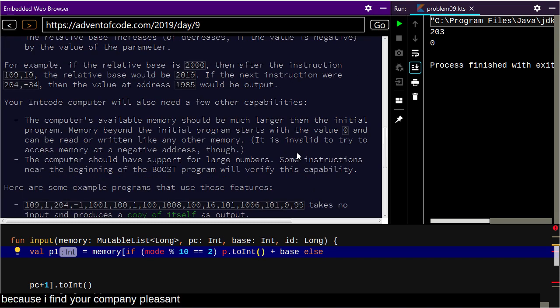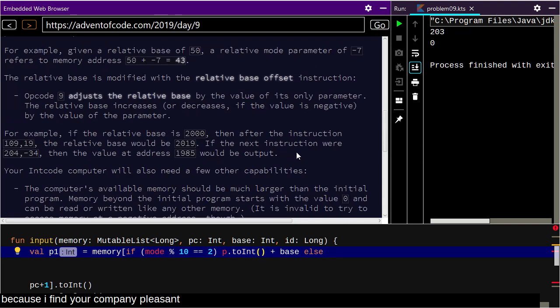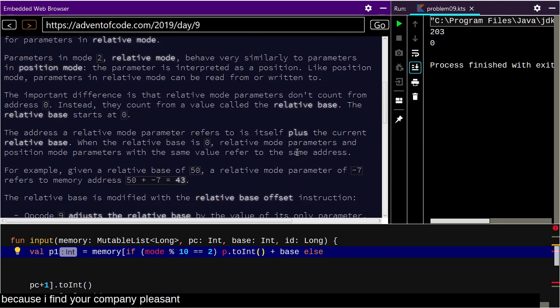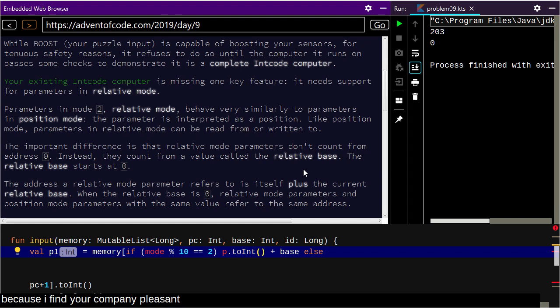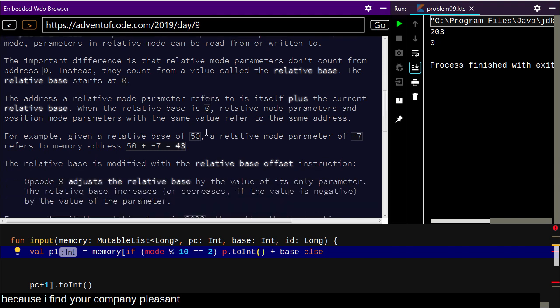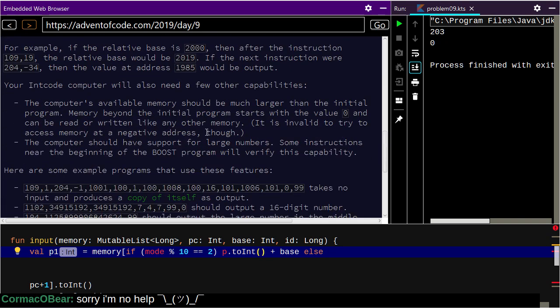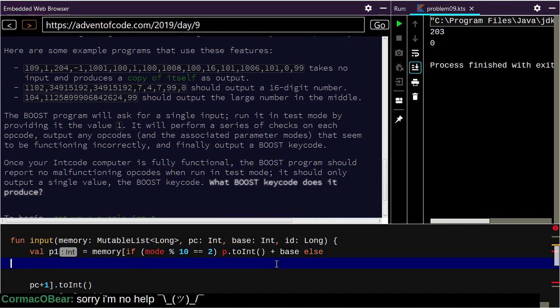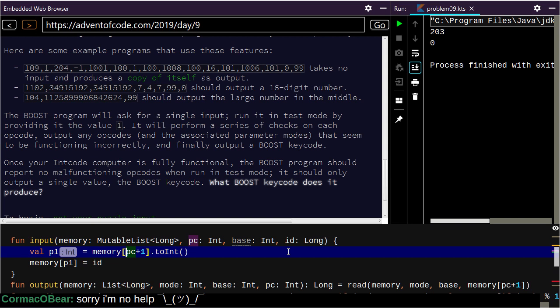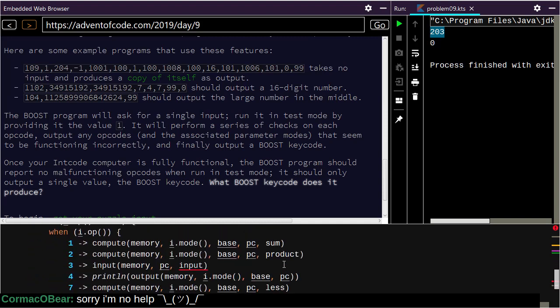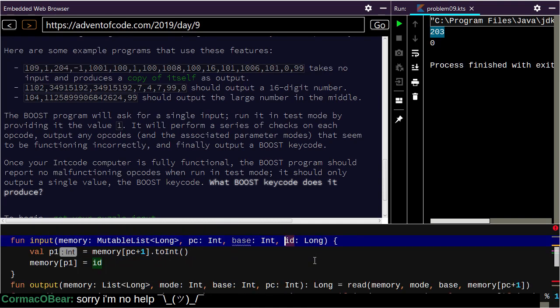So I'm confused. Yeah, they introduced this new relative base concept. Needs support for parameters in relative mode. They could be interpreted as a position. Relative mode parameters don't count from address 0. I still think I might have implemented my thing correctly. Like, I don't know why I'm getting an error code of 203. I mean, we could take a look at the program and try to assert my correctness over it.